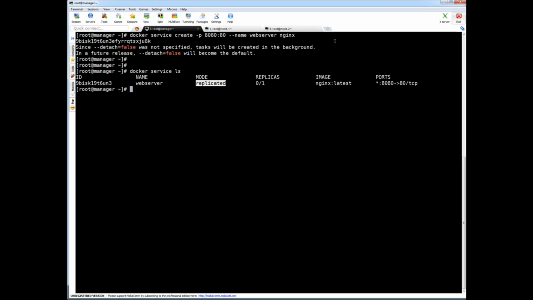When you don't specify anything, by default it is replicated. This is the number of replicas. This one means desired, because we need one instance to be running. Right now nothing is running, it's 0. So it may be getting created because I specified the Nginx image. Maybe this image is not available locally on the worker node, so it may be getting downloaded. This is the image, this is the port forwarding.